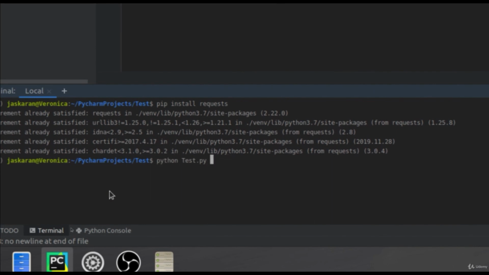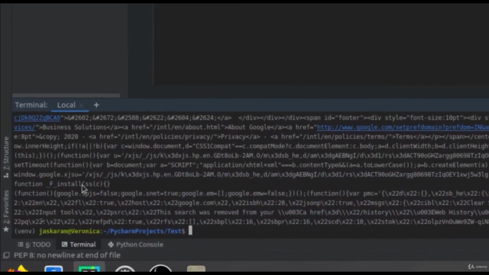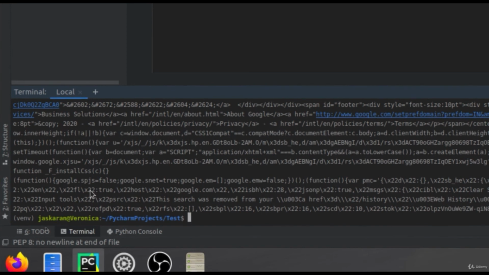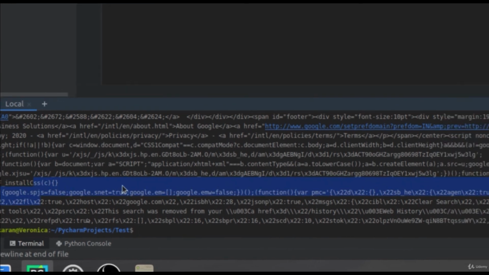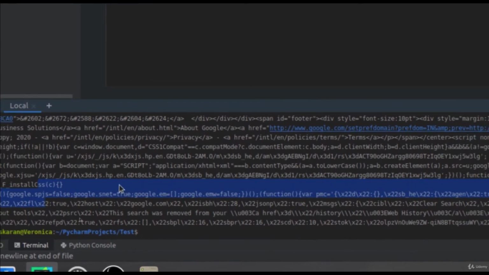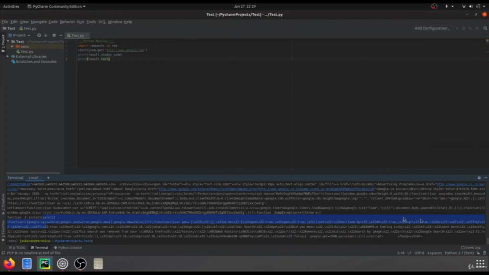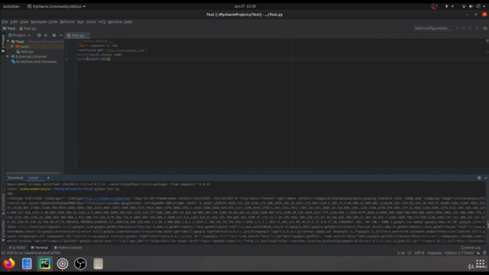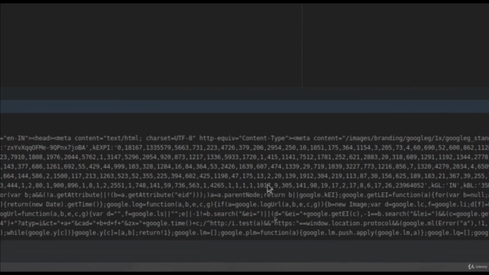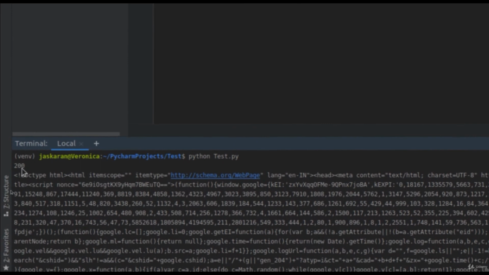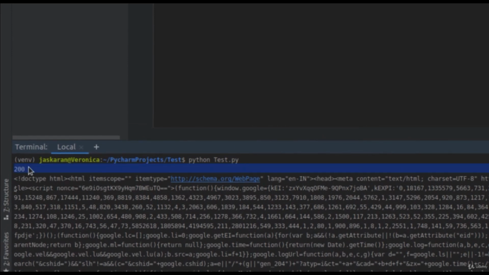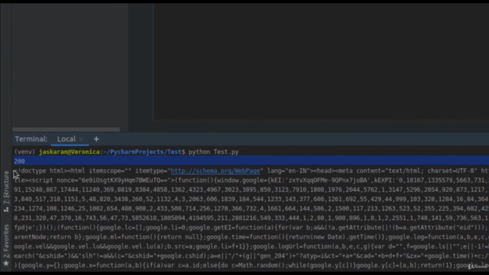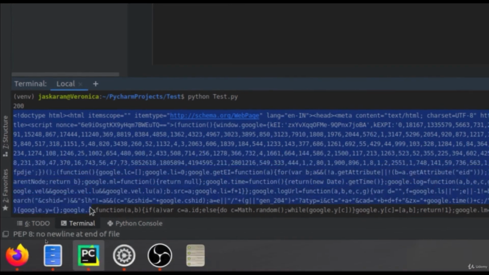Now let's try to run our file. Oh, so you see that when I use the requests module, this is the long result I receive from Google. So here is our request status code, that is 200 for success, and finally you can see that it is an HTML document.